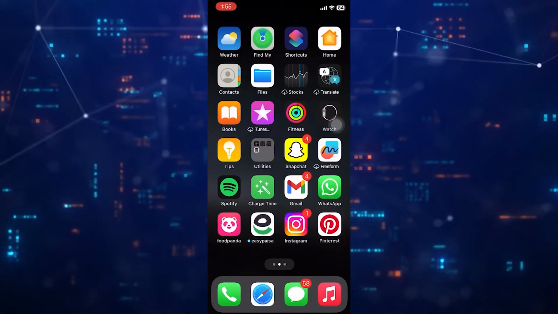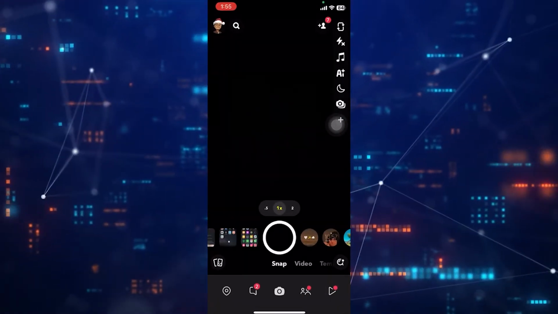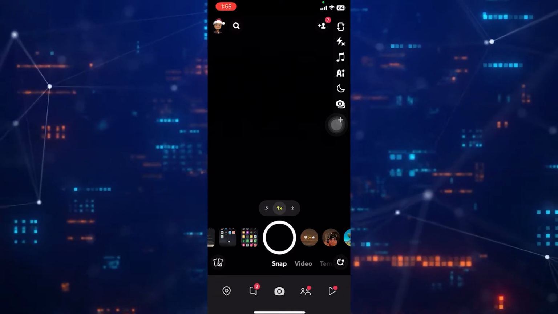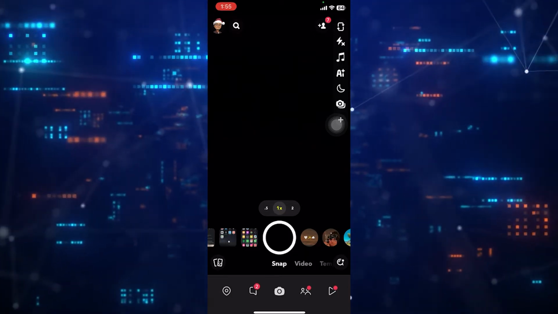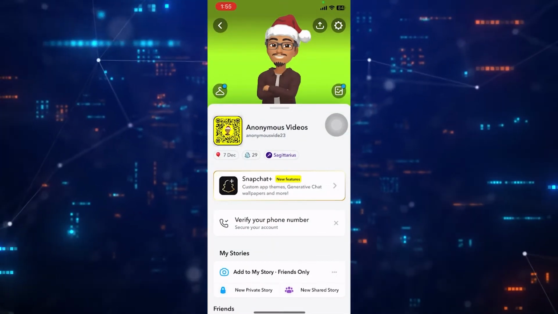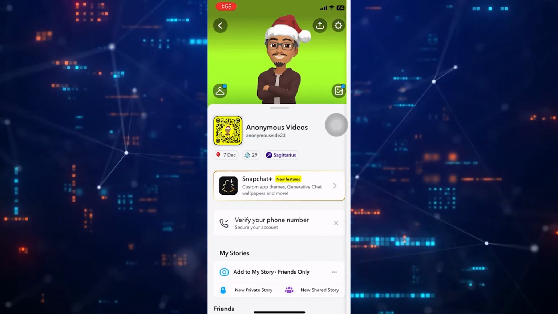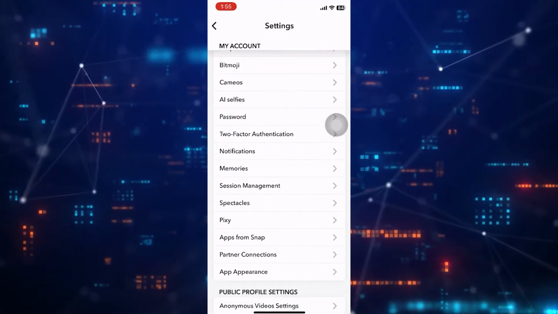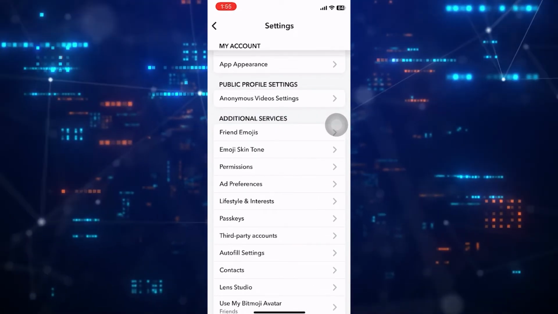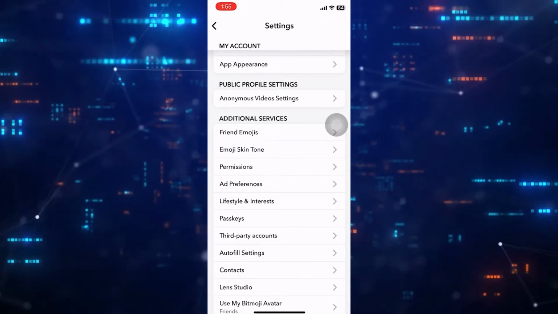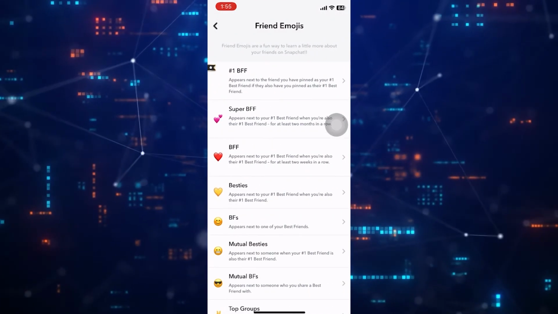First of all, open up the Snapchat app. Then tap on your Bitmoji icon at the top left corner of the screen. After that, tap on the gear icon at the top right corner of the screen. Once you are on the settings page, scroll down until you see an option called Friends Emoji. Once you find it, tap on it.